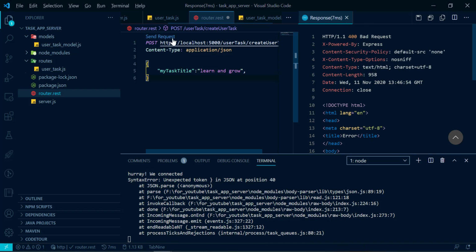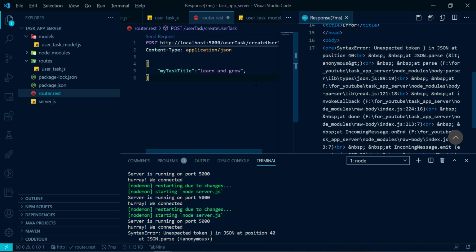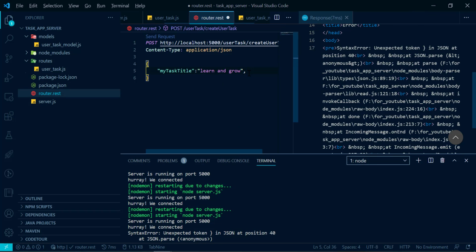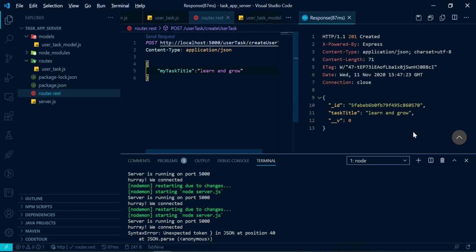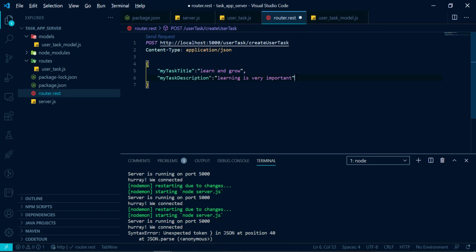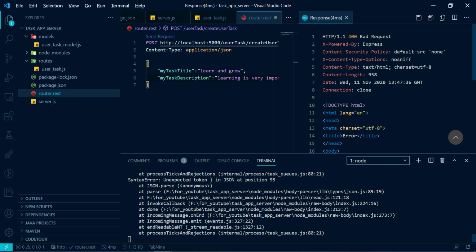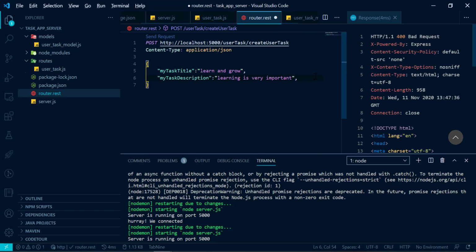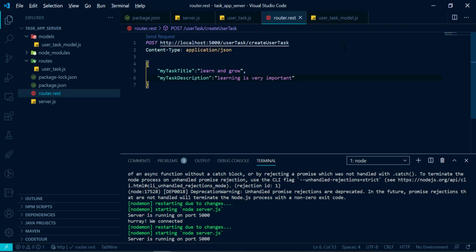Here also, a point to be noted: while sending JSON we don't need to have this comma at the end. Now you can see it is working fine. At the end, don't put a comma because it will give you an error, which it was giving just now. Just remove the comma at the end and it will work fine. Congrats, we have successfully created our first post request.